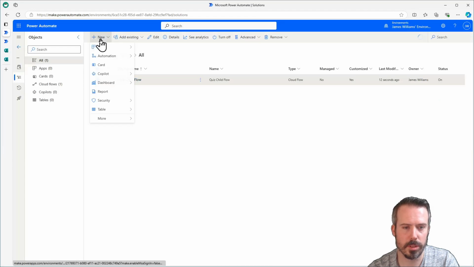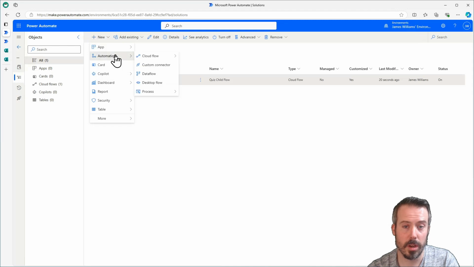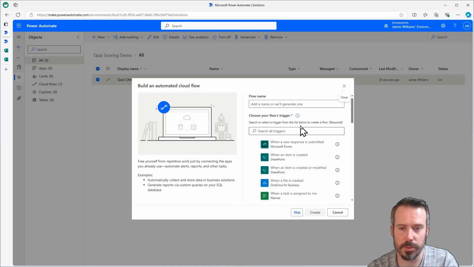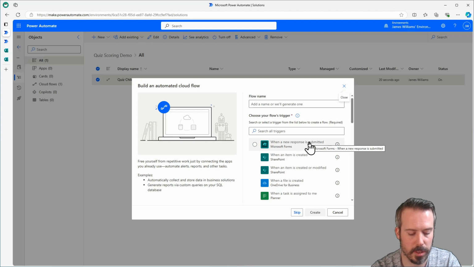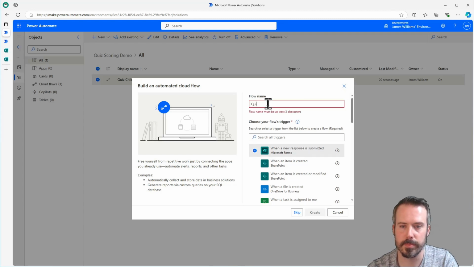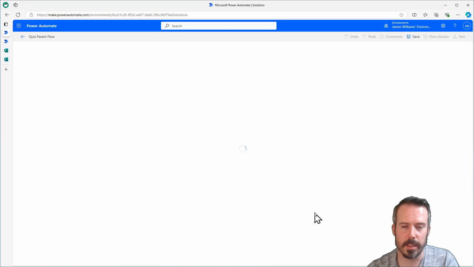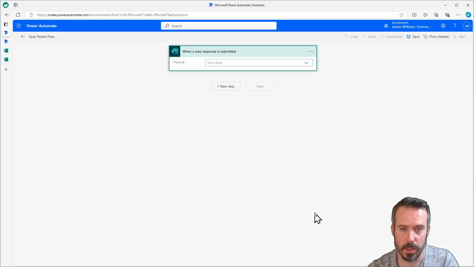So if I go to automation, cloud flow, automated this time, because this is going to be the automated flow that runs when a new response is submitted to our quiz. So I'm going to choose that trigger. We'll call it quiz parent flow. So eventually you'll have loads of parent flows that will call that child flow, and each of them will receive a score for whichever quiz triggered that response.